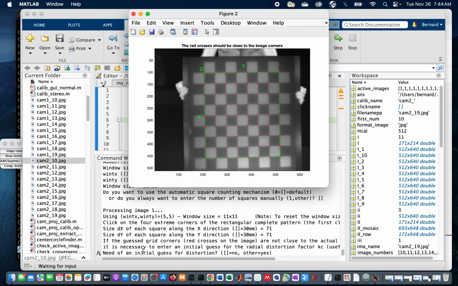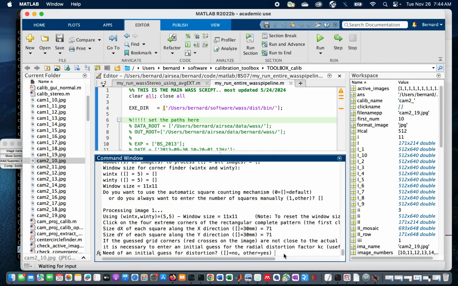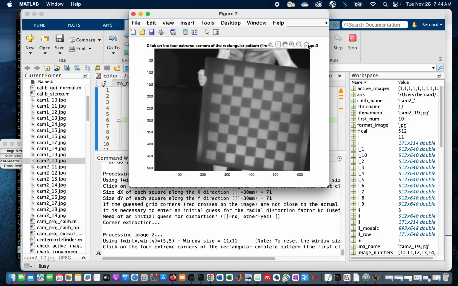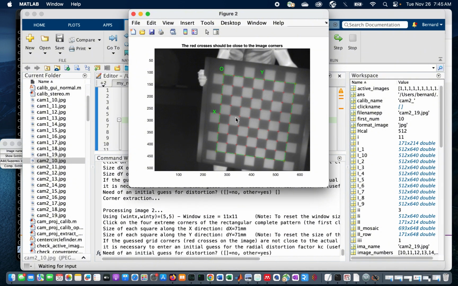Then it asks you, do you need an initial guess for the distortion? I don't want that, so I will say no with the square bracket, and if I press enter, it will pop up the second image, and I will just repeat what I did in the first one. I won't be talking again, I will just speed up the video while you see how I go through all of them. Just try to be as close to the edge as possible. You don't have to be exact, it will do the rest of the correction for you.